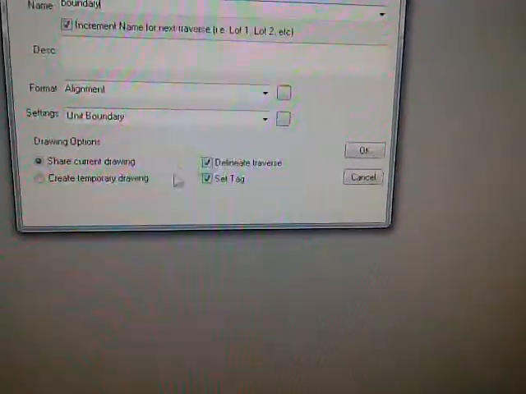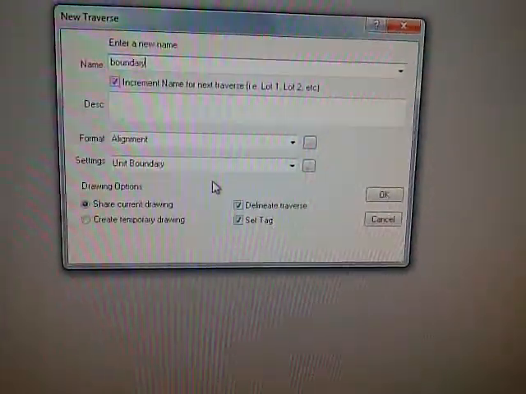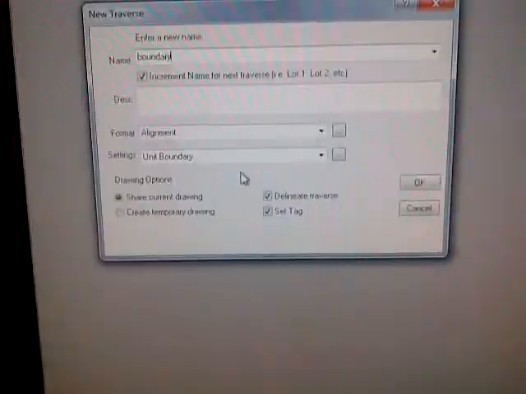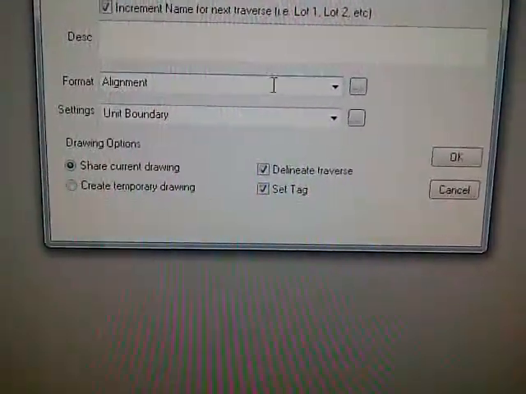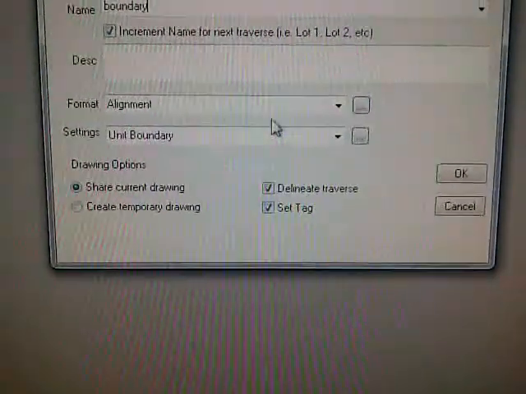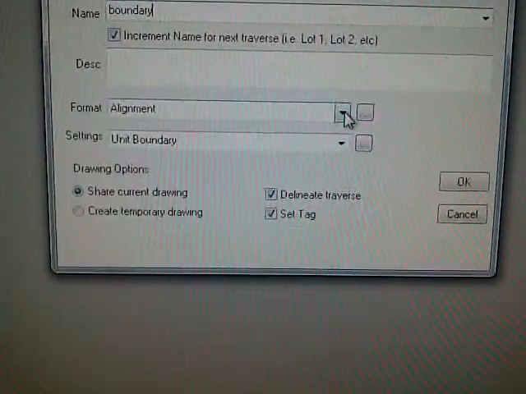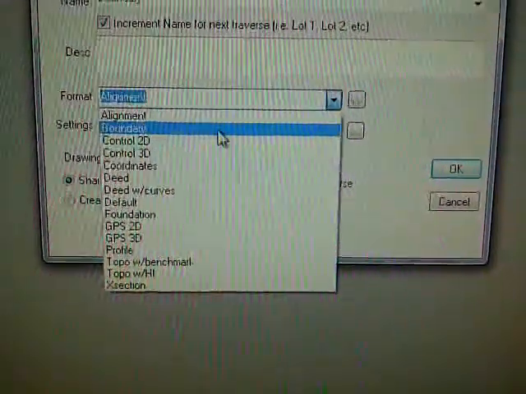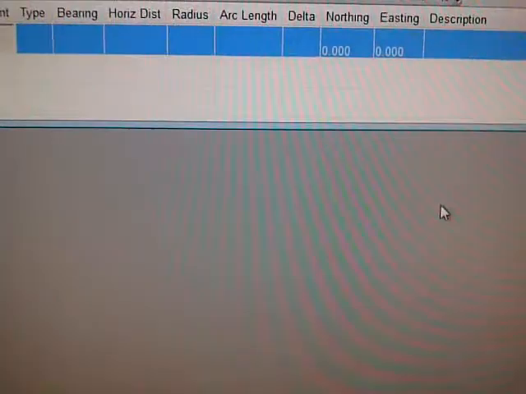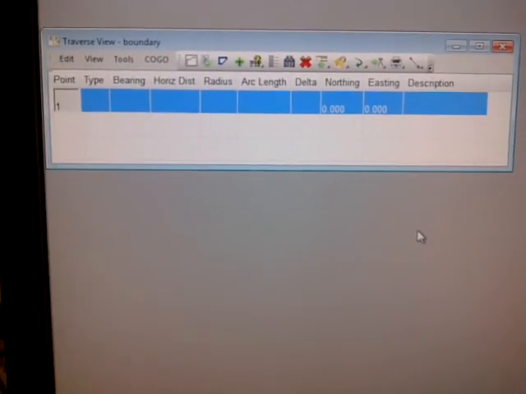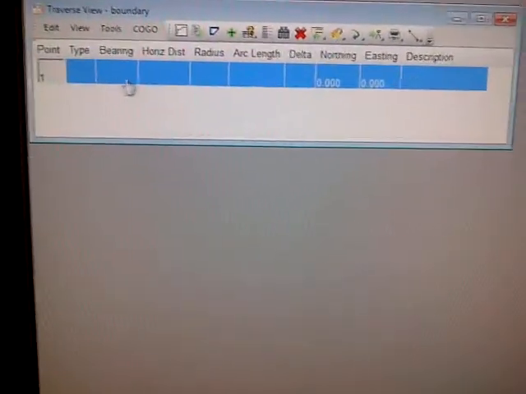Now for my file, my format, and my settings, still in the same box, the format and the settings have to be boundary. You see that my settings is already classified as unit boundary, but my format has to be boundary. So I click on boundary, I don't touch anything, and I click OK. Now a new window pops up. You see you have a lot of information here that you're not going to be reading.